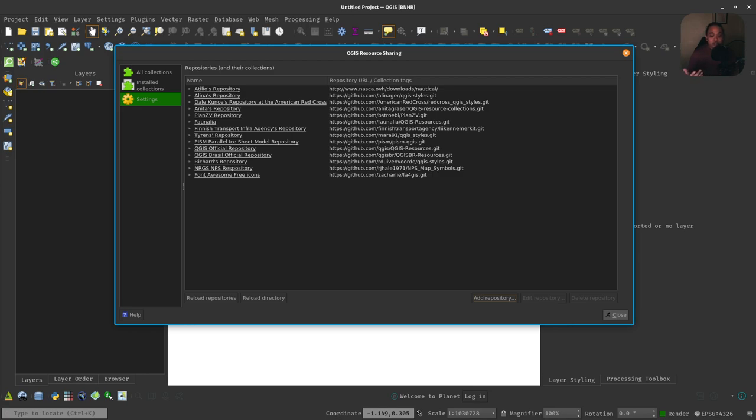And if you want to learn more about that, how you can share your own collections, your own resources, how to create your own repository, then I suggest going to the video description and clicking that link to the webpage of the QGIS Resource Sharing plugin, because they have a lot of resources there, a lot of tutorials on how to actually set up your repository and how to share your collection with other users so that it becomes available through the QGIS Resource Sharing plugin.